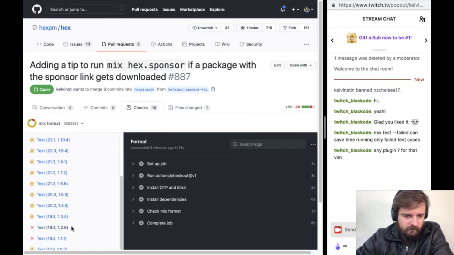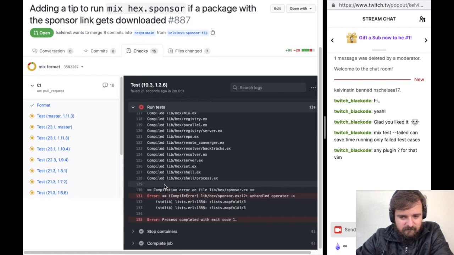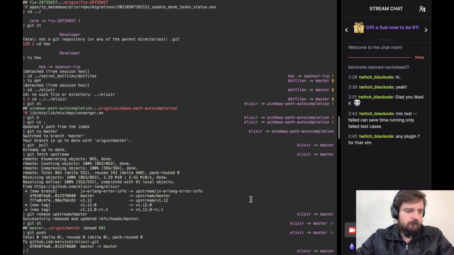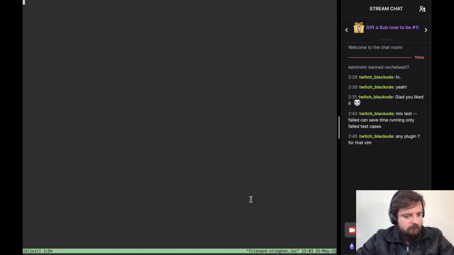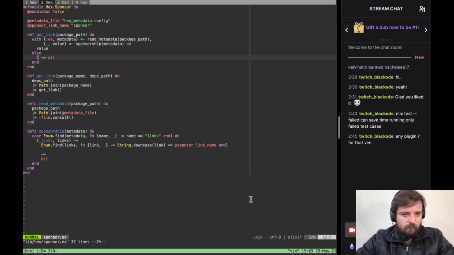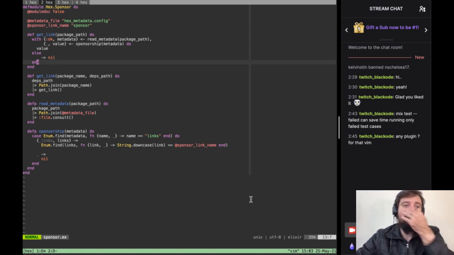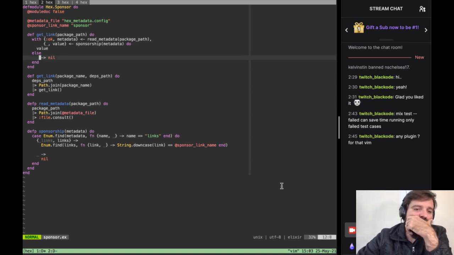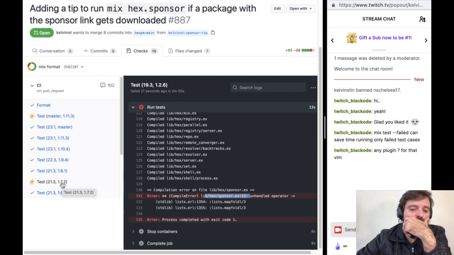One of them already failed. That's bad. Compilation error, hex sponsor, line 12. A handler operator. What? I didn't even touch this. What is happening? Hex sponsor 12. Oh, old version, really old version, probably. Yeah, Elixir 1.7. That's strange.